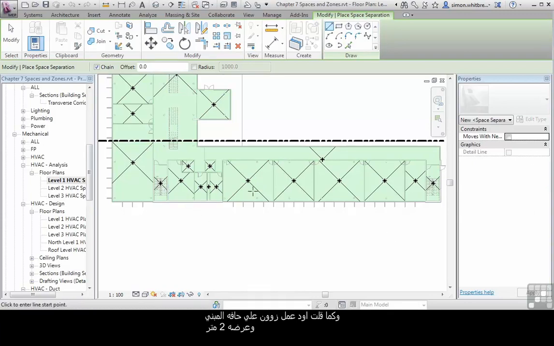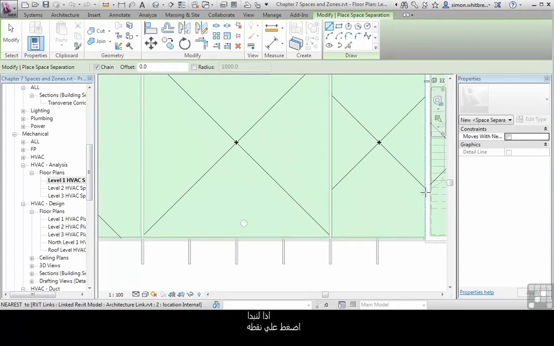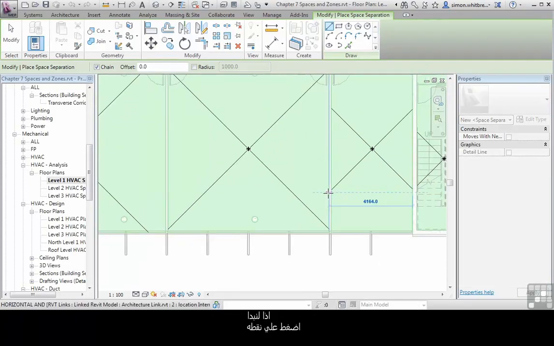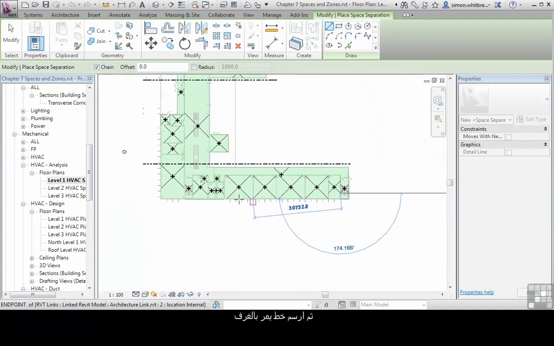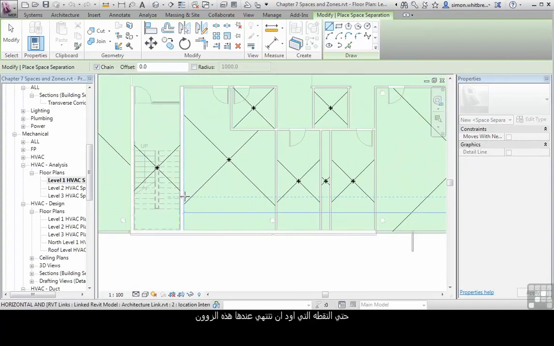And as I said, I want to create a 2-meter zone along the edge of this building. So let's start by just clicking on a face and drawing a line through until the end of where I want that 2-meter offset to be.